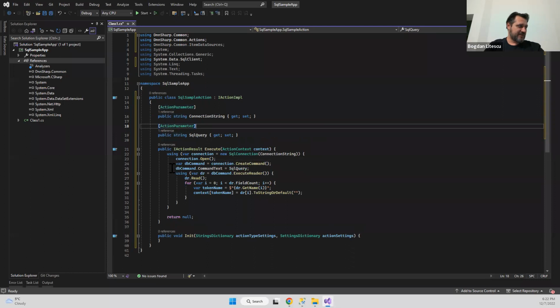So in the execute, we are opening the connection. This is pretty standard .NET code. What's different here is interacting with the action context, right? Whenever a set of actions is run, there's a shared object that defines the context of the execution. This is the action context.